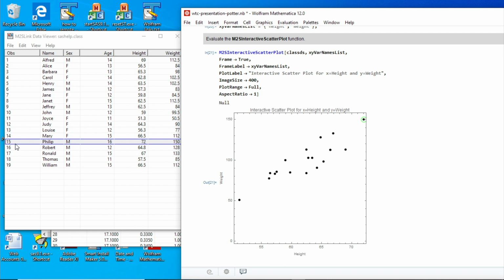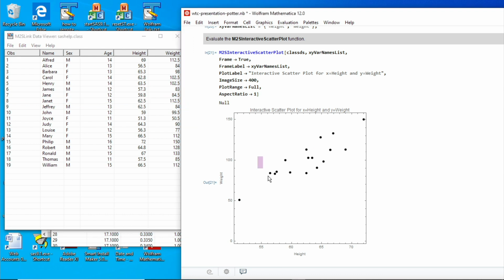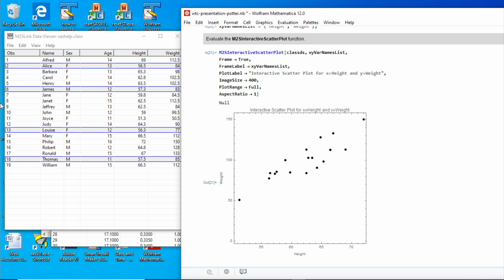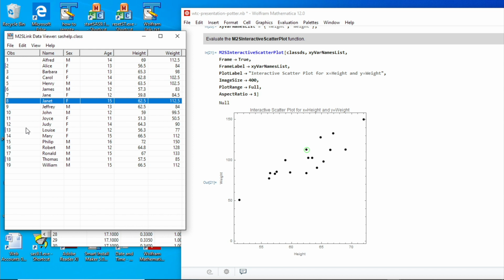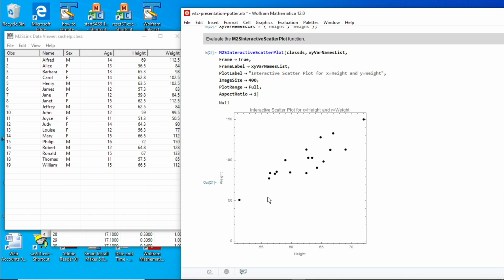And the interactivity goes both ways. So if I'm interested in Janet, I can click on Janet, and now the point for Janet gets highlighted in the interactive scatter plot. I can select a group of points if I'm interested in these points that kind of cluster together a little bit. I can select them, and they all become selected in the spreadsheet. Or I can go back here, select, let's say, a discontiguous group of points, and they all become highlighted in the scatter plot.